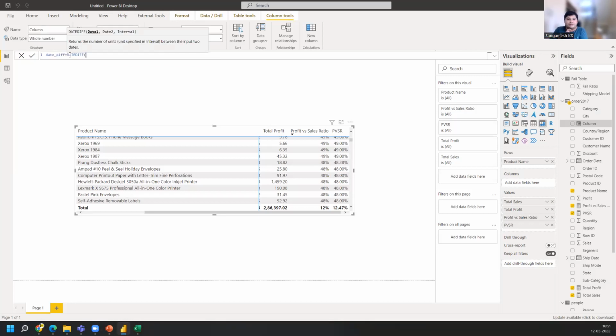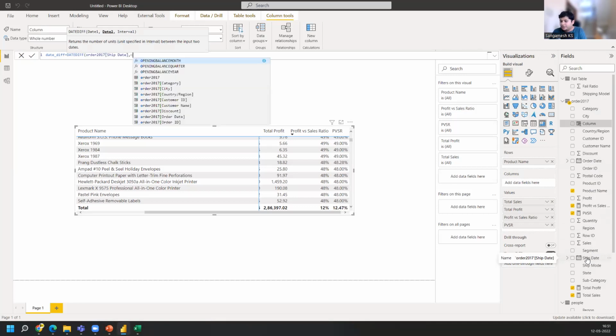Then I have to provide the first date, that is the starting date. So I have something called order date, and I also have something called ship date. I want to find the difference between order date and ship date. So I'm just going to say ship date, comma, order date, something like this.